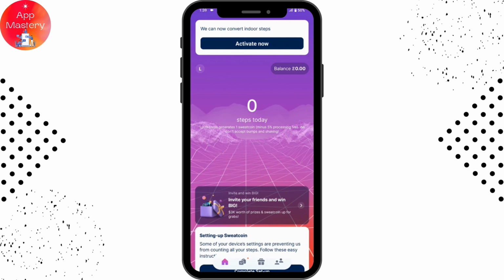And if you have created your Sweatcoin account by using Google, then it will automatically log you in with the information on Google. So that's how you can sign in or log into your Sweatcoin shop.